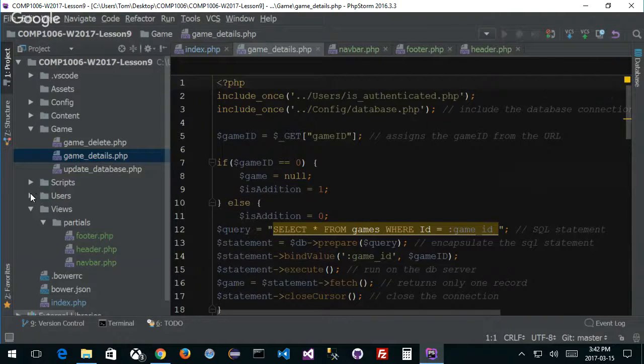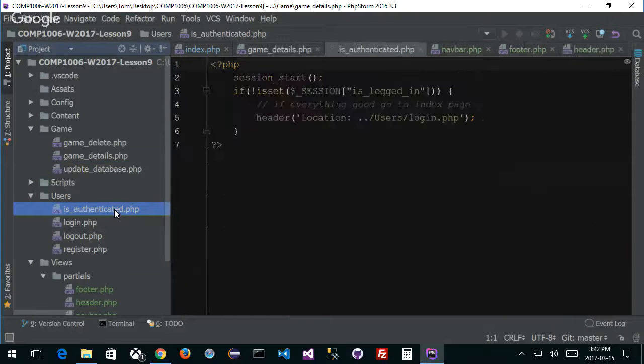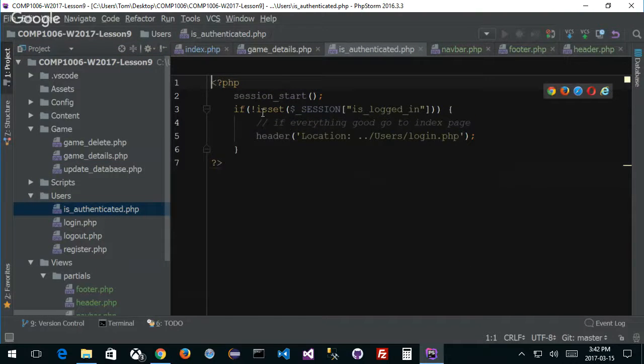So if I go to the users and if I go to isAuthenticated, I can see that it says this. If isset session is logged in, then cool, go to this header. Go to the users thing if I'm logged in. If I'm not, if I'm not logged in, it won't go there at all, right? If not isset session, that means if the session is not logged in, if this doesn't exist, redirect me to my login page. Otherwise, continue. Okay, cool. I like that.